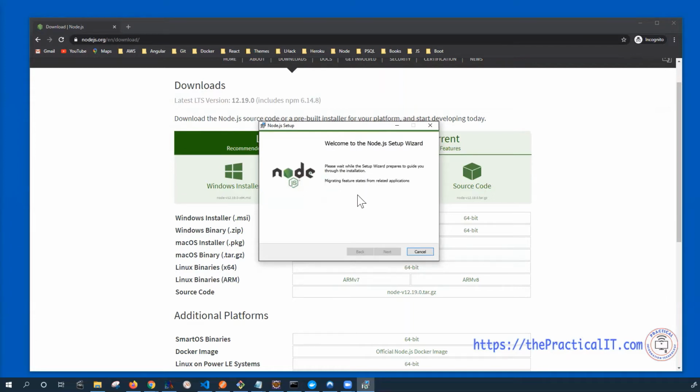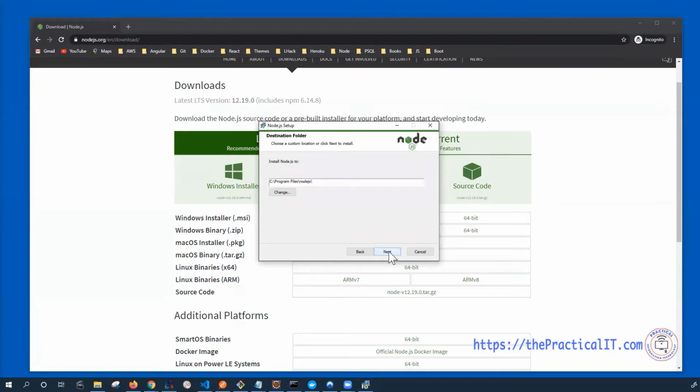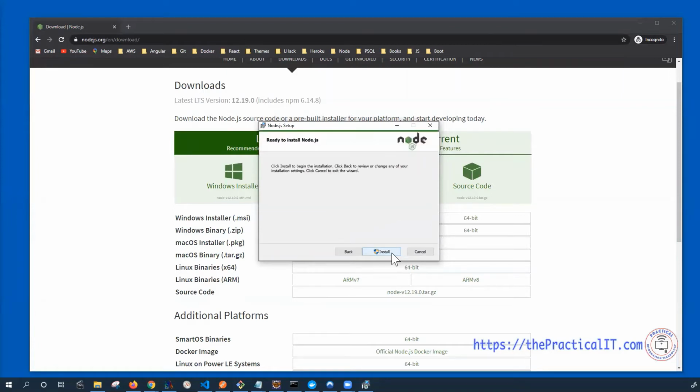It's going to take a little while as it prepares the setup. Once everything is ready, you're going to see the Next button become active. Then you click on Next, and pretty much just follow the defaults. Click on I accept the terms and Next. By default, this is going to be on C. In case you want to change it, you can change the directory, but I'll leave it as is. And Next, and Next, and Install.